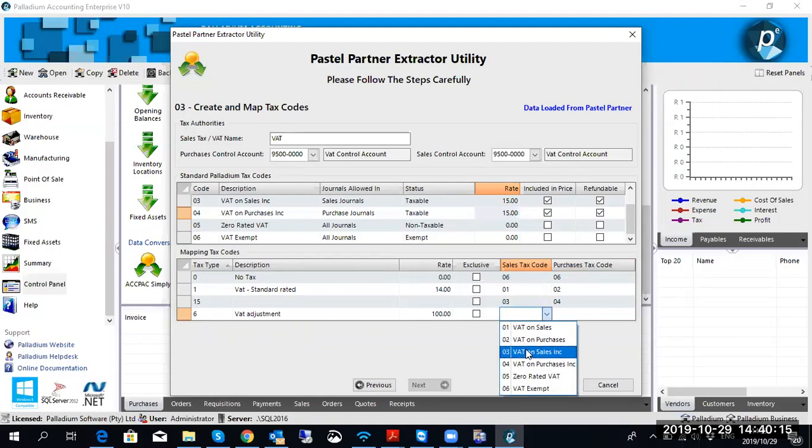And I get a VAT adjustment. Please note that you can also change the tax codes or create additional tax codes once you have completed the conversion into Palladium. So you can always change these particular mappings, specifically the tax codes or your VAT codes. You can always add additional VAT codes and change whatever mappings were done initially while you're doing the conversion. So this can always be changed.